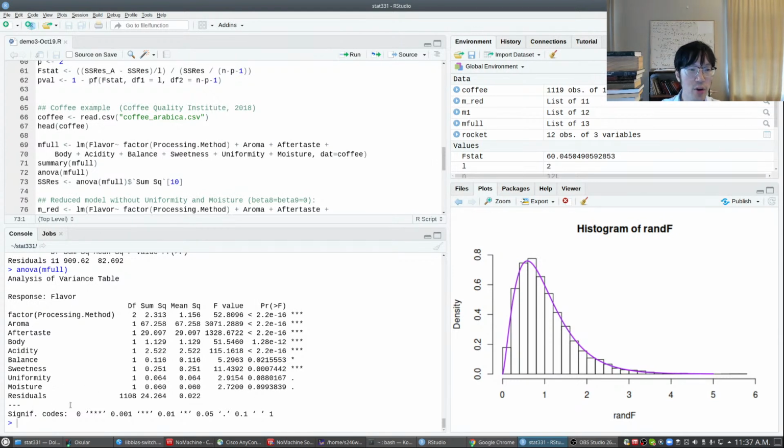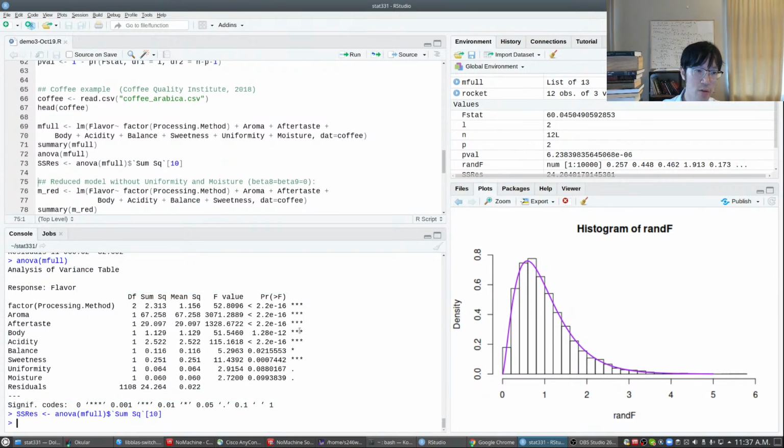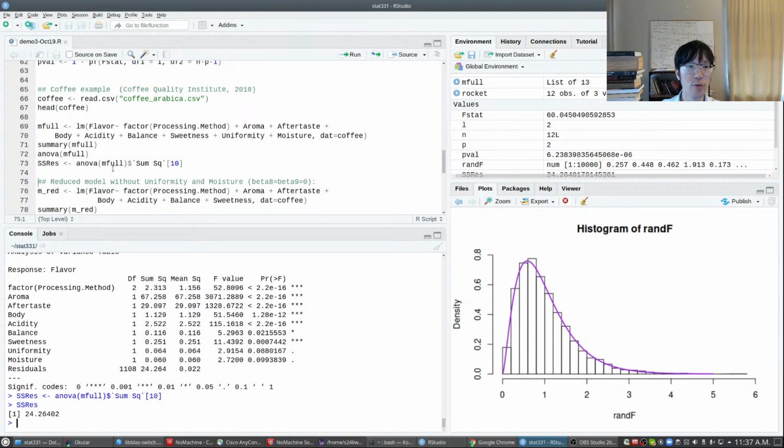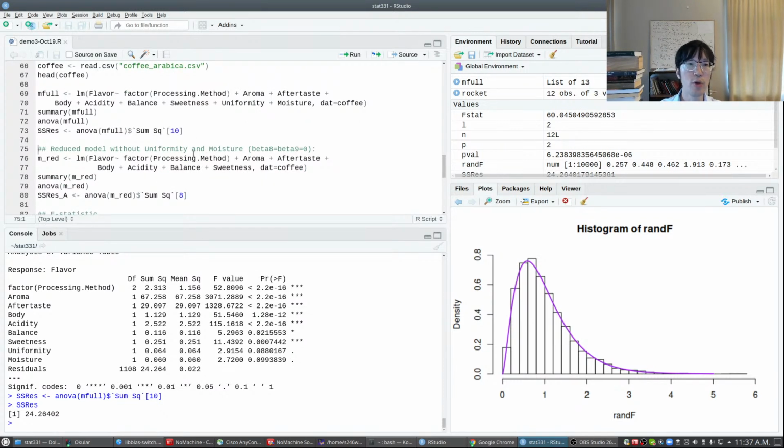Okay, but for the purpose of our hypothesis test, to illustrate the F-test, the key number we need to extract from the ANOVA output is the sum of squares residual. You notice we have 10 rows here, so I can extract the sum of squares residual as the last number here, which is 24.264. So that's the sum of squares residual for what we'll consider the full model. Okay, so now let's look at two examples of F-test.